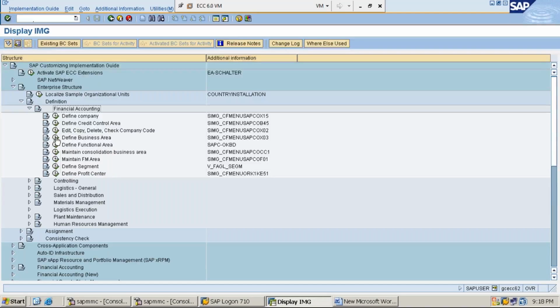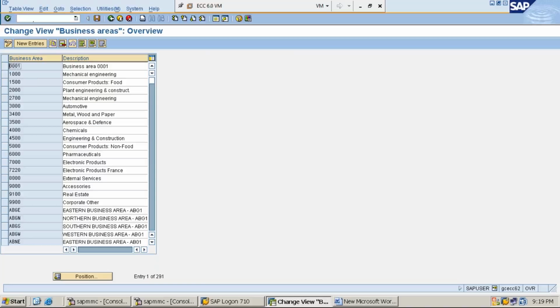Click on the clock icon of define business area. You can see here OX03. Then click on new entries.